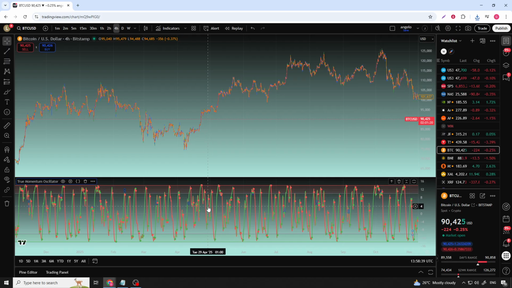TradingView will immediately add it to your chart, usually in a separate panel underneath the main price action. If it doesn't show up right away, double check that you clicked on it and that you're not on a completely blank layout. At this point, you should see the True Momentum Oscillator lines or histogram displayed clearly.